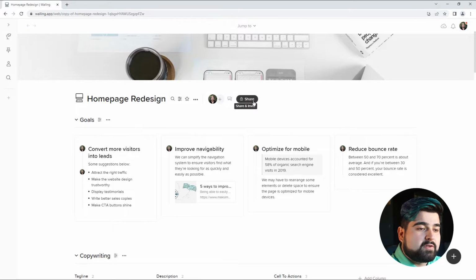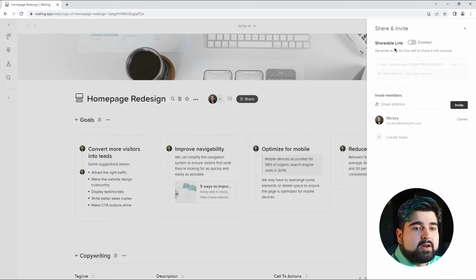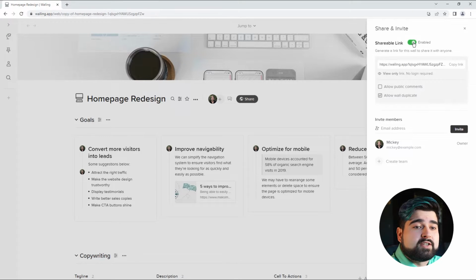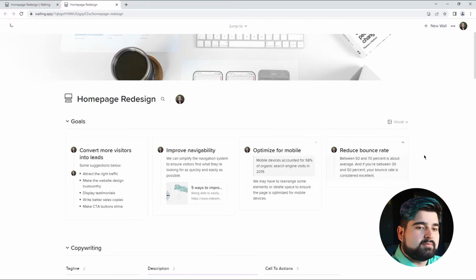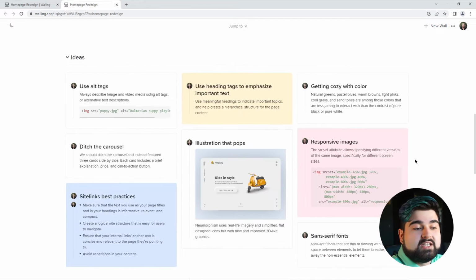It's super easy. You just go to the share button at the top of your wall. There's a shareable link that's currently disabled by default. You just change that to enabled, and there you go. You have a link that is generated that you can share with anyone, and it will take them directly to your wall. So we can just click it, and we can see here that this is the exact wall that we want them to see.